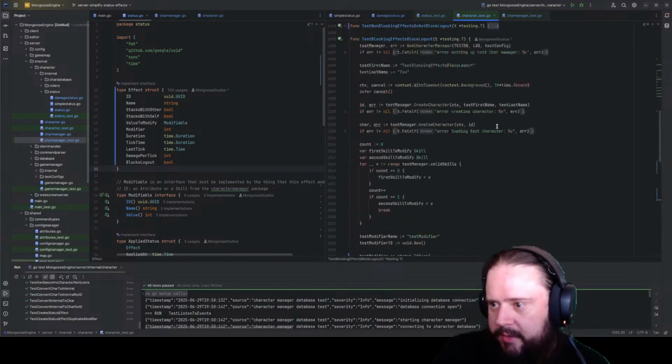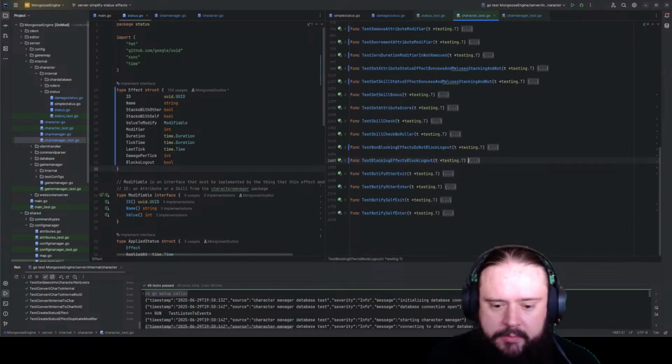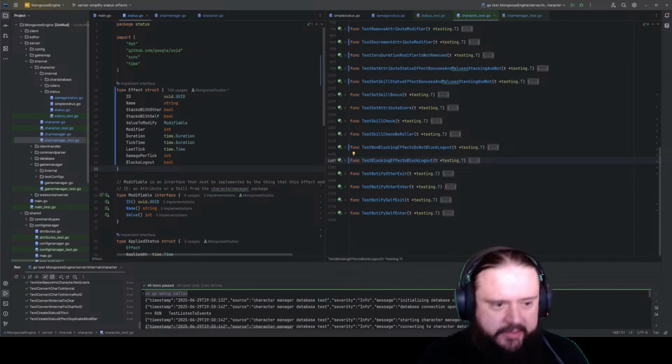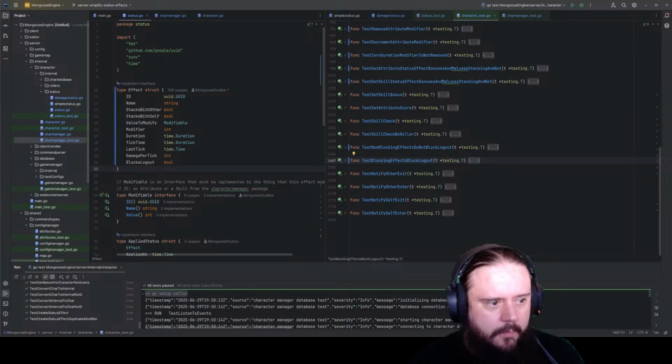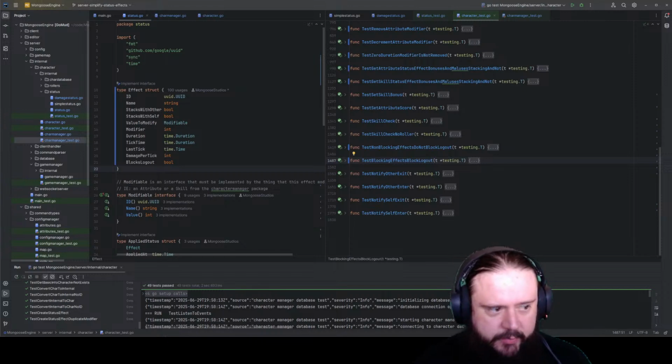Yeah, awesome. Okay, so now let's run the full set to make sure I didn't miss anything in other places. All green. We'll do a quick race test as well.